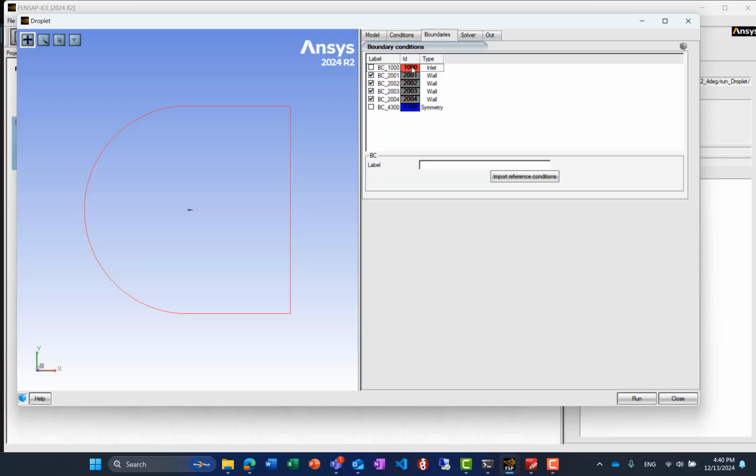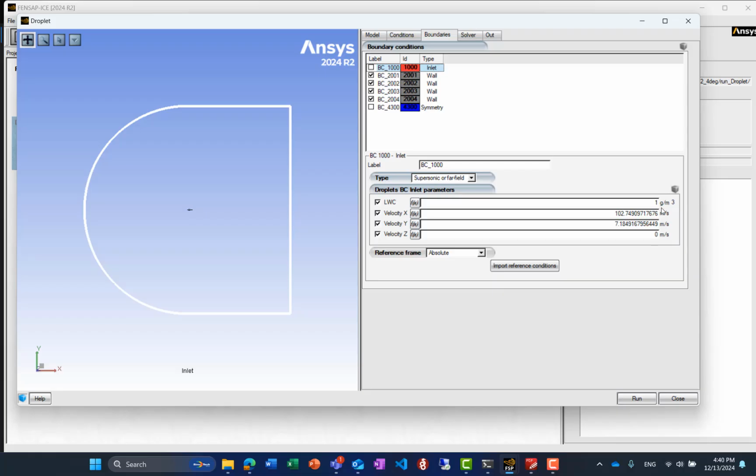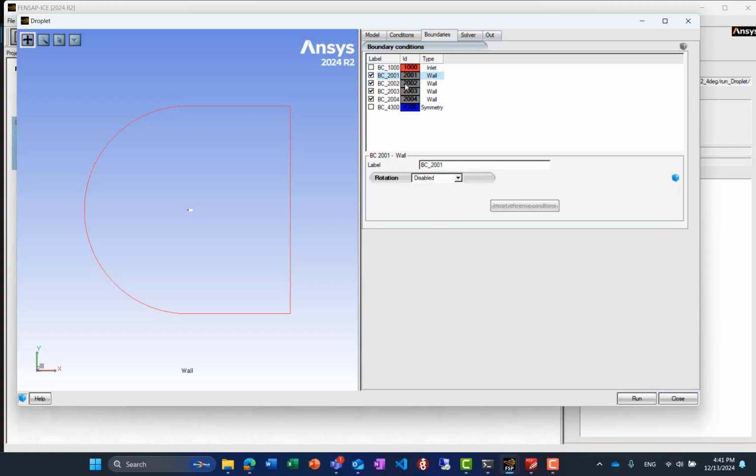Now let's look at the boundaries. Mostly we have to look at the inlet. We didn't change the default LWC, but if so, we could have imported only that one by copying from the reference one, or we could again import reference conditions like that, clicking here again, and that will bring all the reference conditions there. For the walls, there's nothing specific to do. There's no heat transfer, no energy equation in the Eulerian droplet equations. So we have nothing to do, and obviously nothing to do for the symmetry.